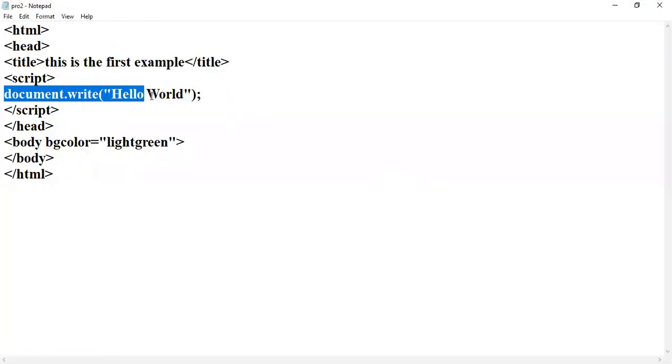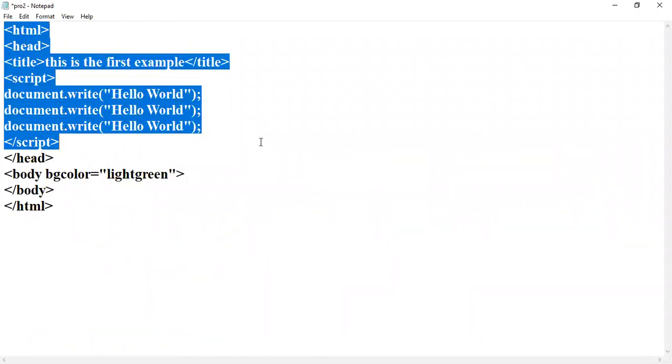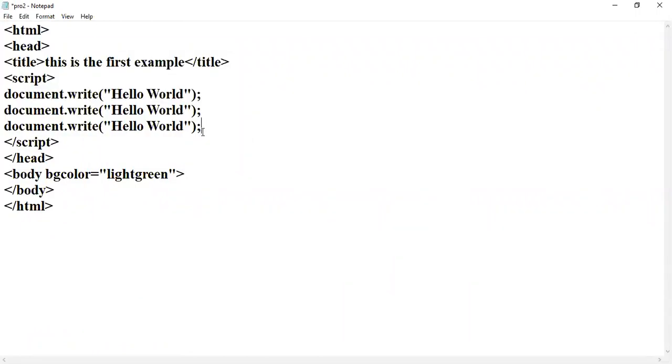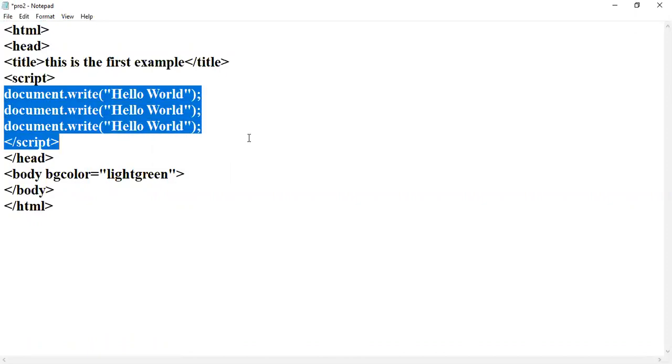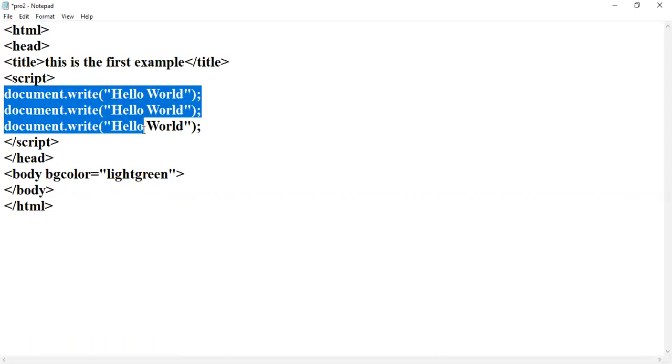Like this way, I can write many statements. Here I will try to write 2-3 more statements, so I will copy and paste here. Now, can you tell me what will be the output of this program? Will I get the result in a single line, or will there be a line break? I will get all the output in a single line. Why? Because I'm not mentioning any break tags here.